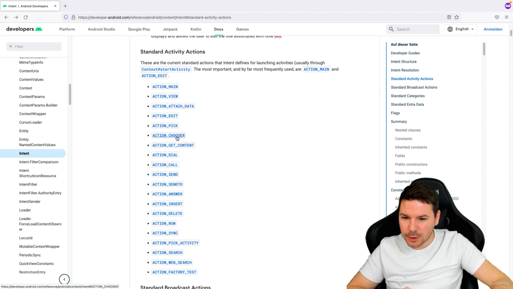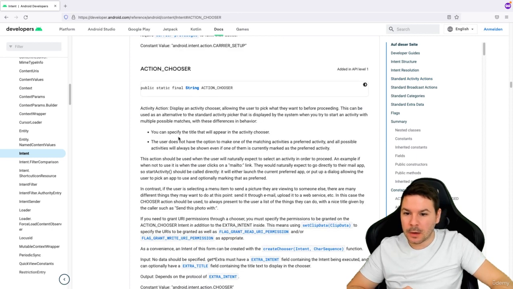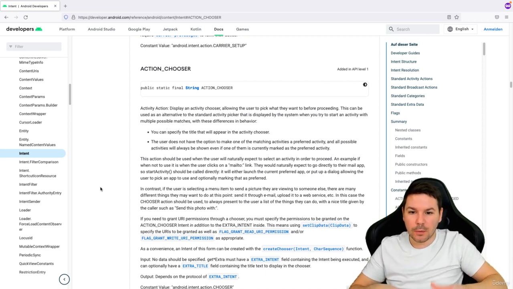Another one which is also pretty nice is the action chooser. Activity action, display an activity chooser, allowing the user to pick what they want before proceeding. This can be used as an alternative to the standard activity picker. This is displayed by the system when you try to start an activity with multiple possible matches. So sometimes you get some screen: do you want to open it with the browser or, for example, within a given application on your smartphone? This is the action chooser. So we've got a lot of actions for certain tasks, and this is how we can use them.